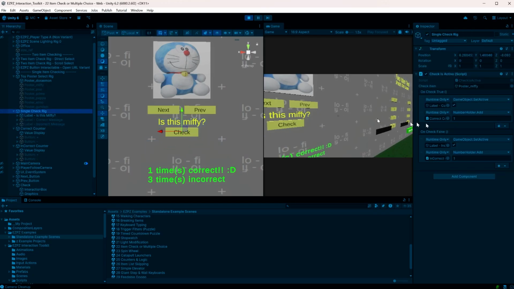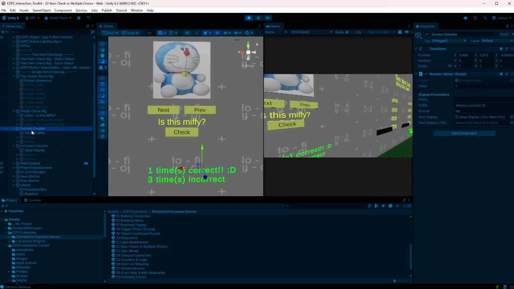The thing that keeps track of counting, again, is something like this number holder, but it goes to a different number holder. So if we click on this one, the incorrect counter, see that's a different object to this one, but it's of the same type. So again, this has the values. That's the thing that gets printed out here. But then we can also set the suffix. So maybe we can say sad face.